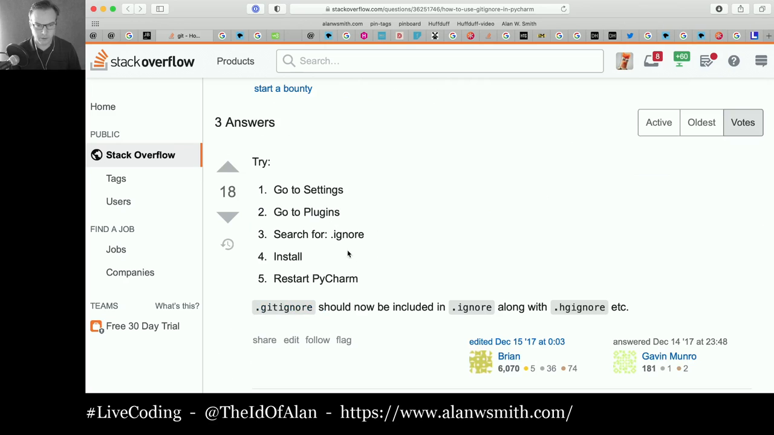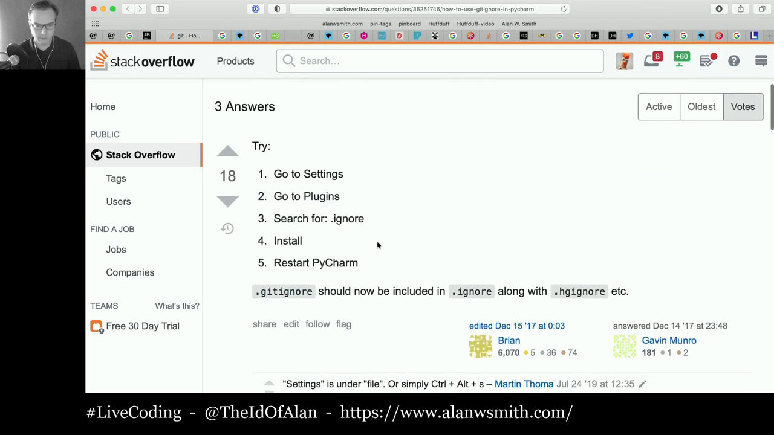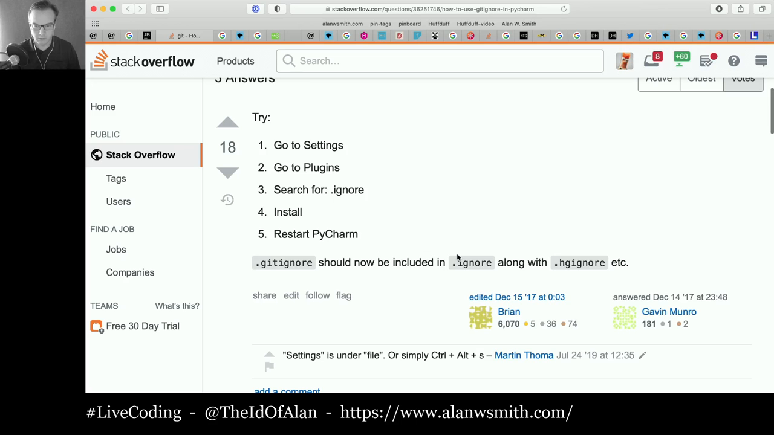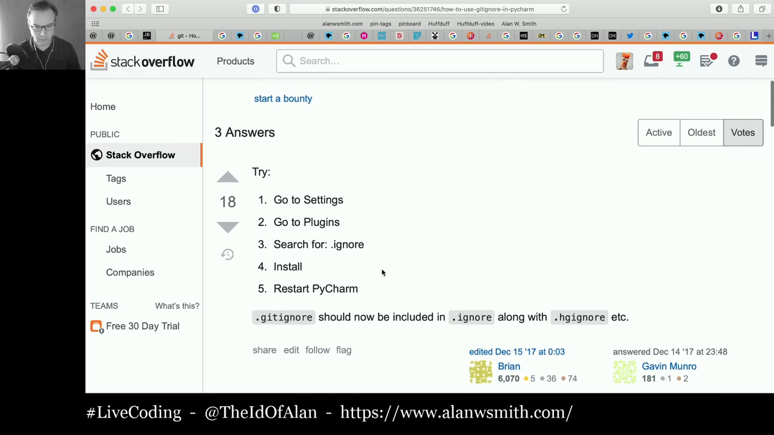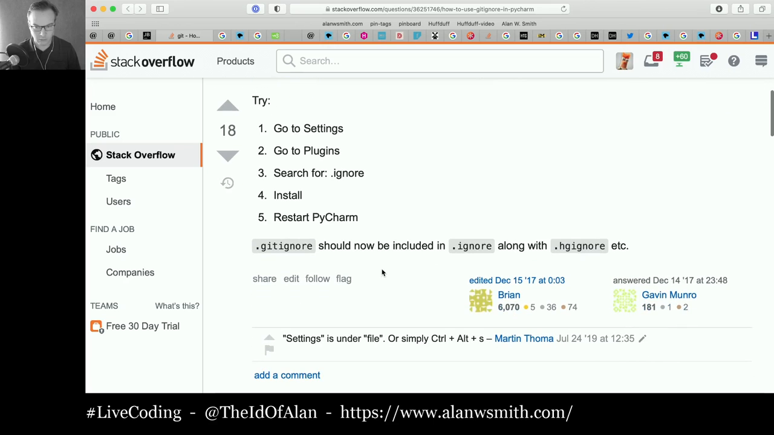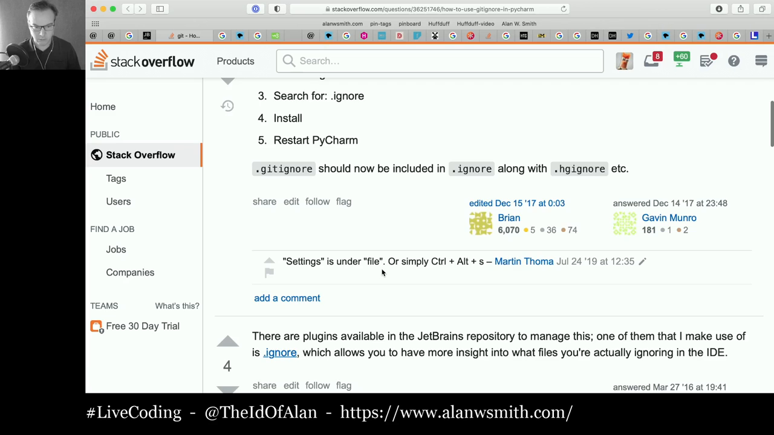Go to settings, go to plugins, search for .ignore, install, restart PyCharm. Git ignore should now be included in .ignore. Wait, what? Go to settings, go to plugins, search for .ignore, install, restart PyCharm. Git ignore should now be included in .ignore along with, huh?